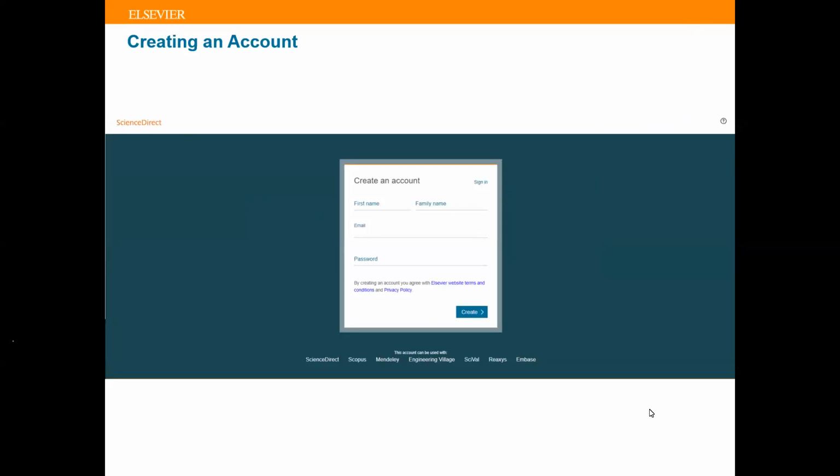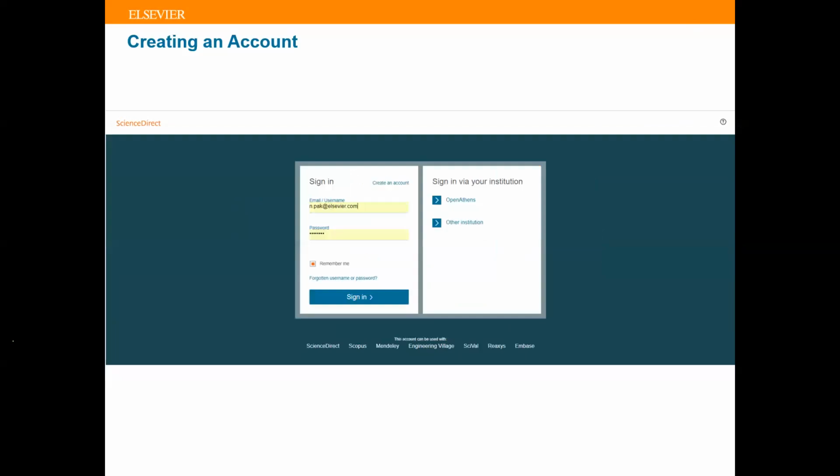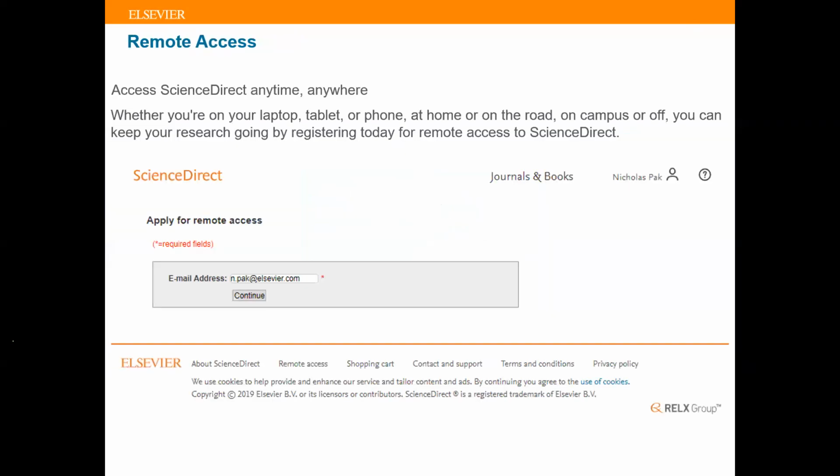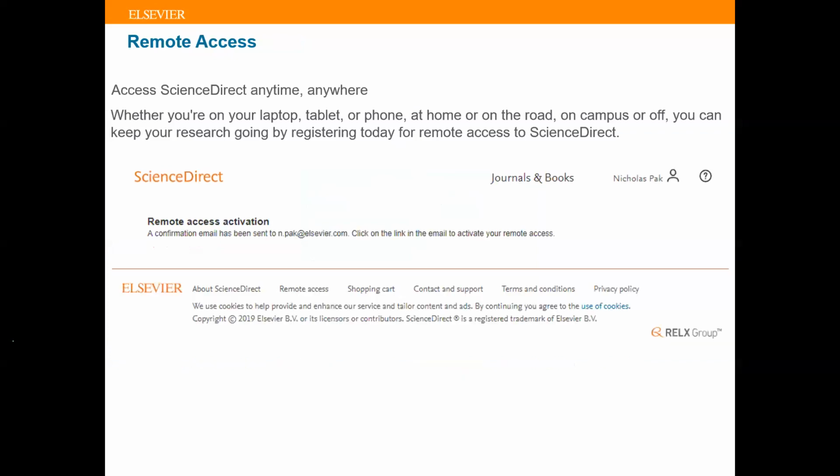So first and foremost, we encourage you to create your own user account. Type in your name, your last name, your email, and your password, right? Create this, and then you can sign in via your institution. And then you can also have the option to have remote access, right? So you can apply for remote access to use your content remotely when you're on the move.